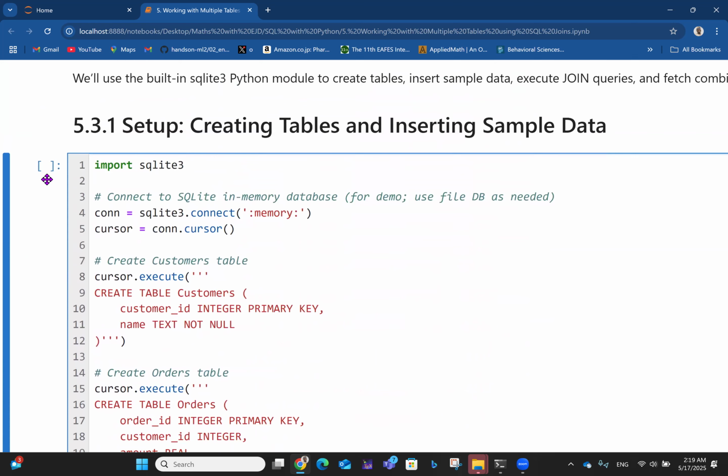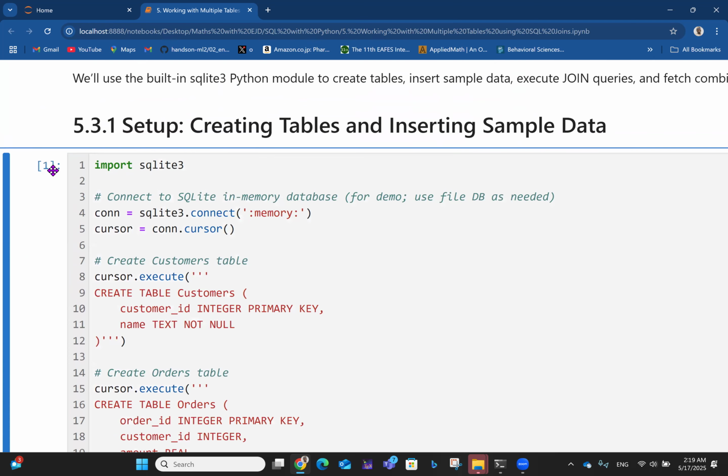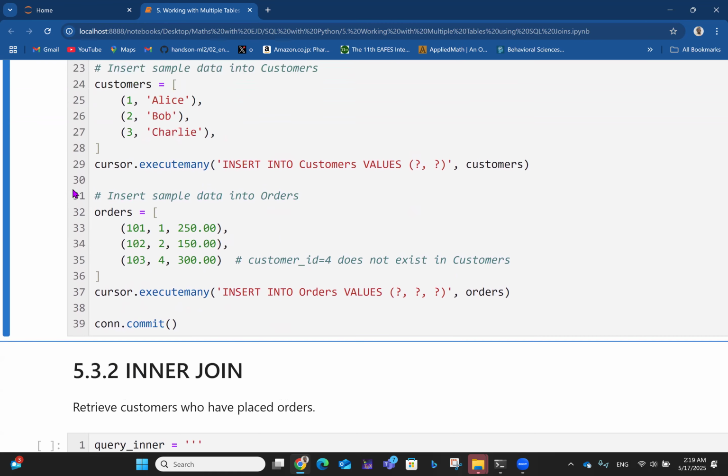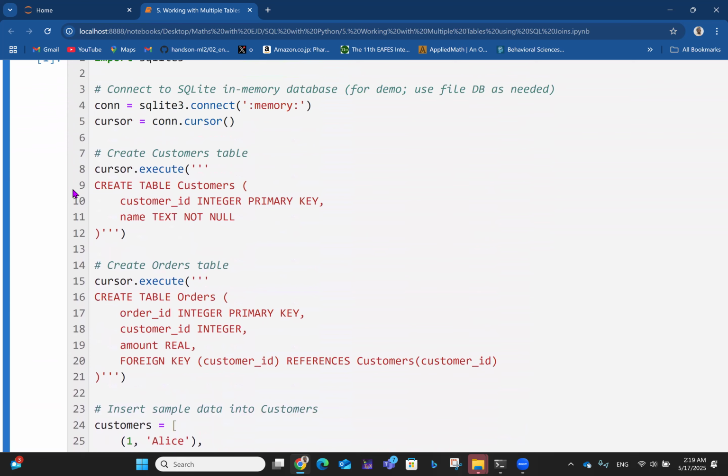So by just running this now, it hasn't been run because this is blank. But if I run this now, number one shows up there. So it means those tables have been created and that information has been put into the tables, which are in the in-memory database called memory, right?